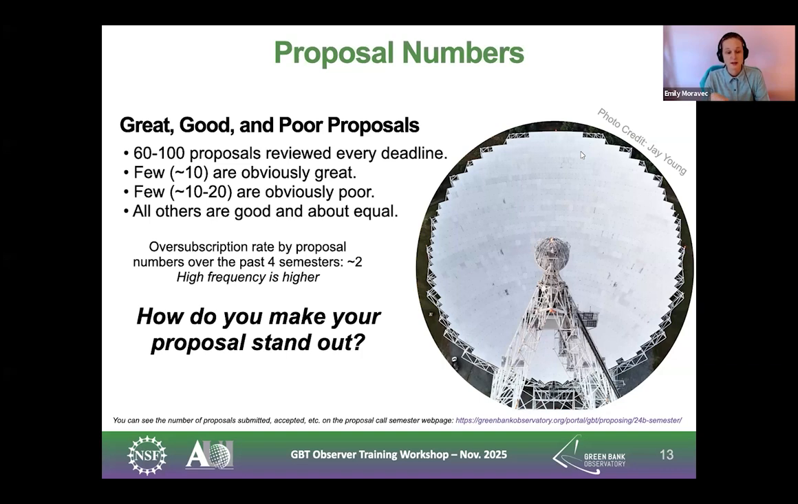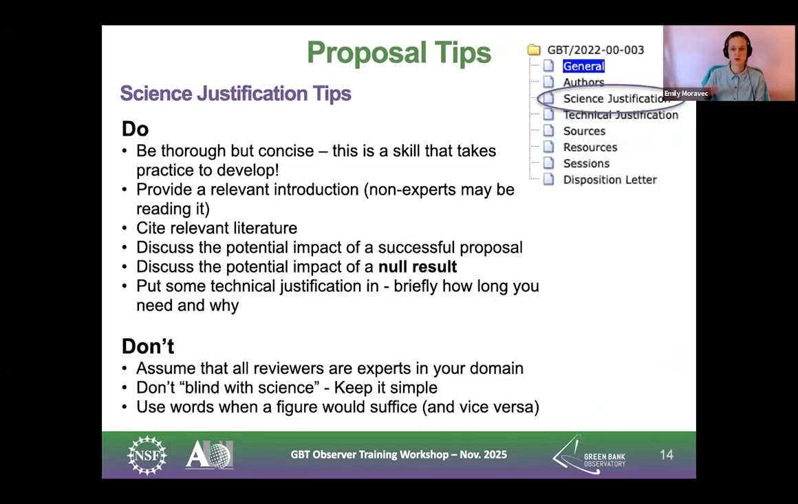Over the last 4 semesters, we've had an oversubscription rate of about 2, and for high frequency time it is much higher. So the question is, how do you make your proposal stand out when there's a large number of proposals that are good, and it's just the small details that set you apart?